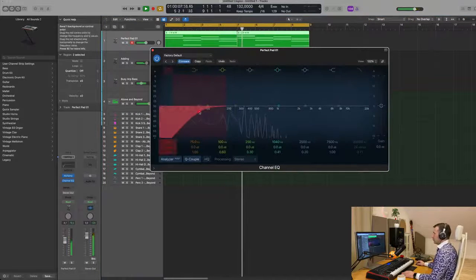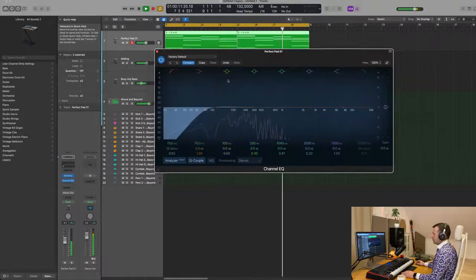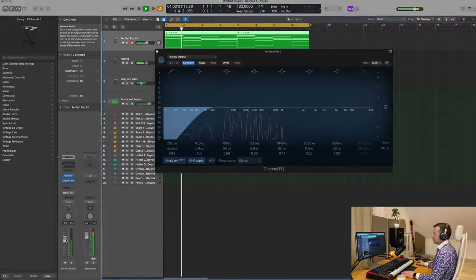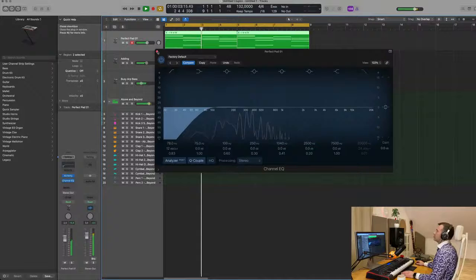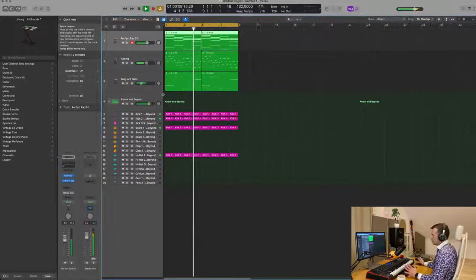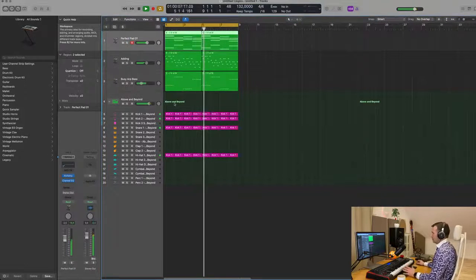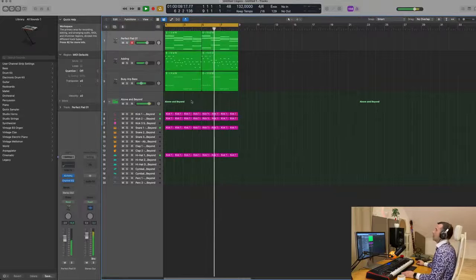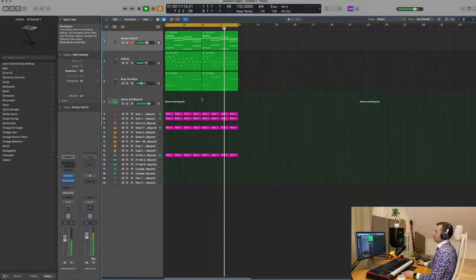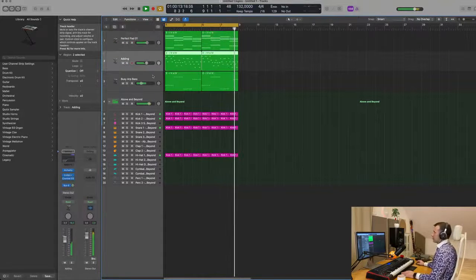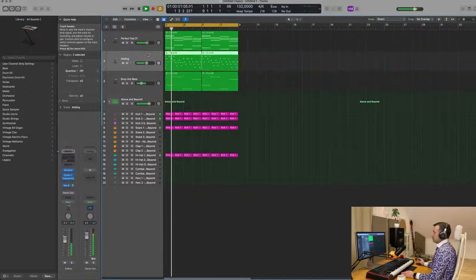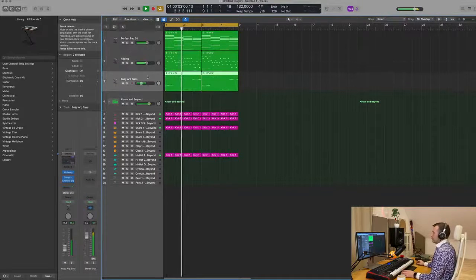I'm gonna drop the low end here because I want the low end to be something else. Still want the presence. It's dreamy. I like what I'm hearing. I mean, we're just getting started, of course, guys. So the arp is there. We might change it a little bit later.